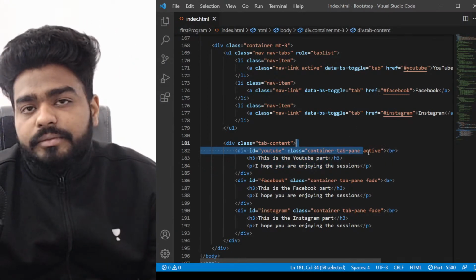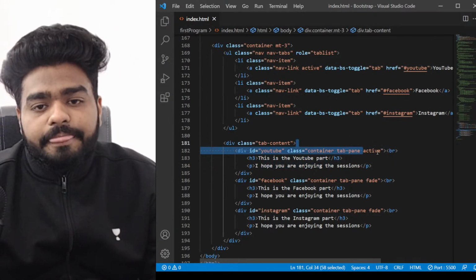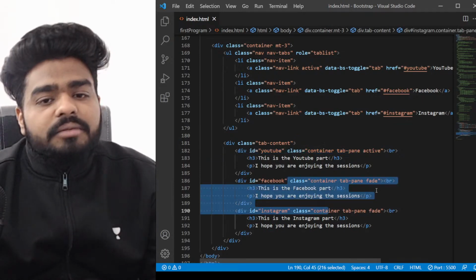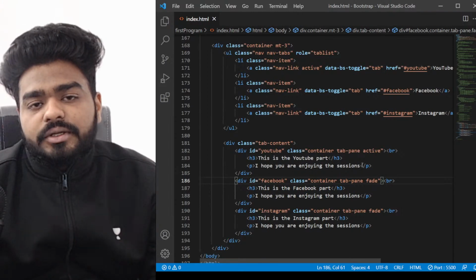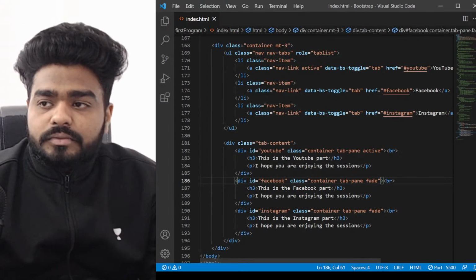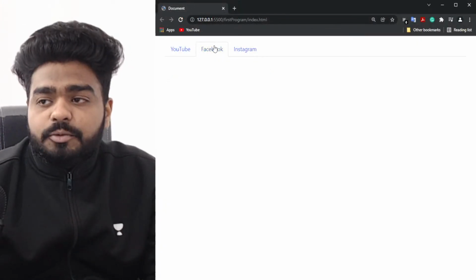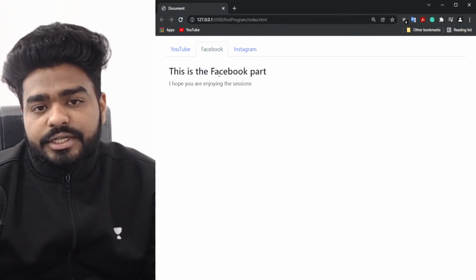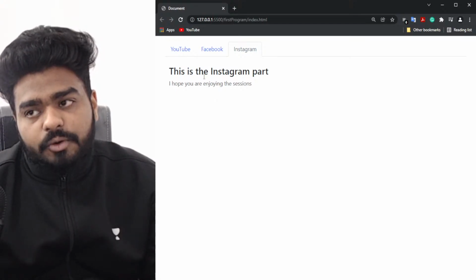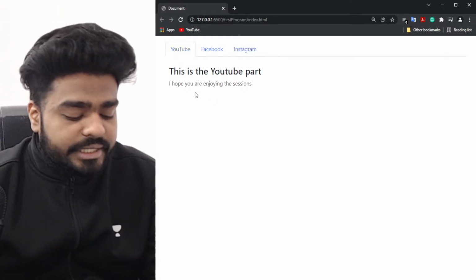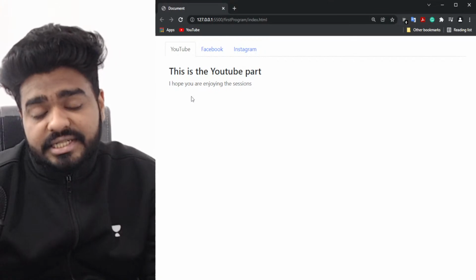And then active, because it was active. Same thing happening here, but this time it is fade, because my YouTube was already in the active state. So when I'm clicking on Facebook, this is now becoming active. That's why it is showing me that. If I'm clicking on Instagram, it is becoming active now. Okay, so that is what your data-toggle does.